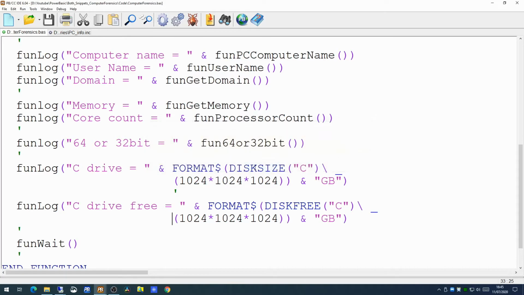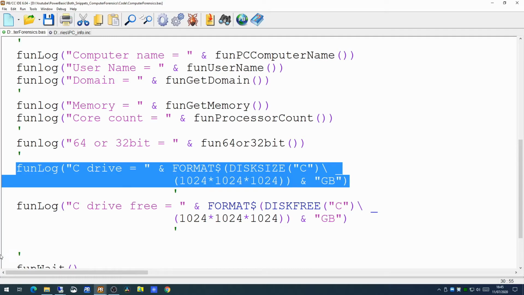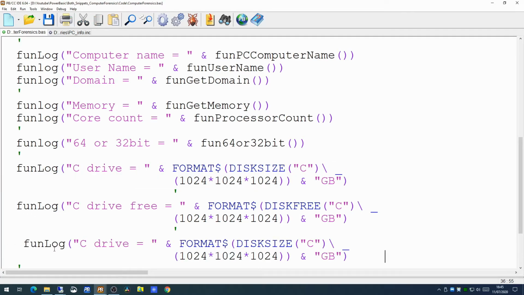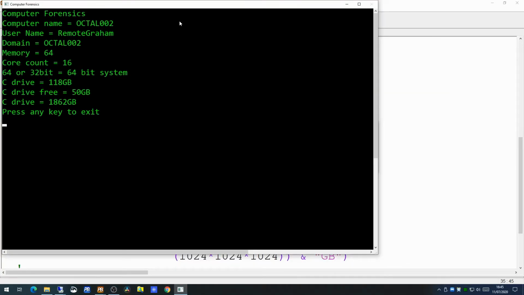Now that's fine, but how do we tell what other drives? Is there a D drive? Is there an E drive? Well, we could quite happily put this in and change the C to a D and see what the system returns. And we do indeed have a D drive, which is quite a bit bigger.